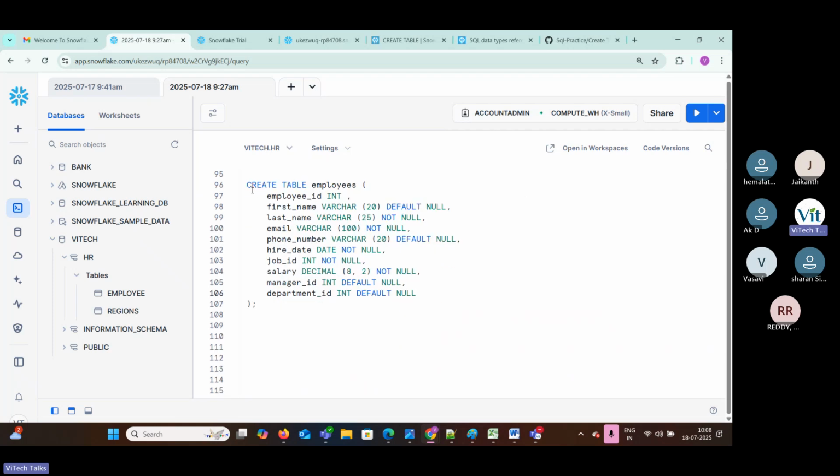So what we are doing here, just try to understand before going to execute. Create table. You can get the scripts from Google or AI. You can get the scripts from anywhere. But you need to understand what we are doing here. That is very important.